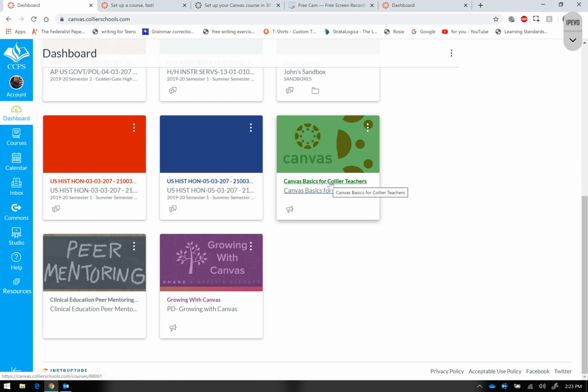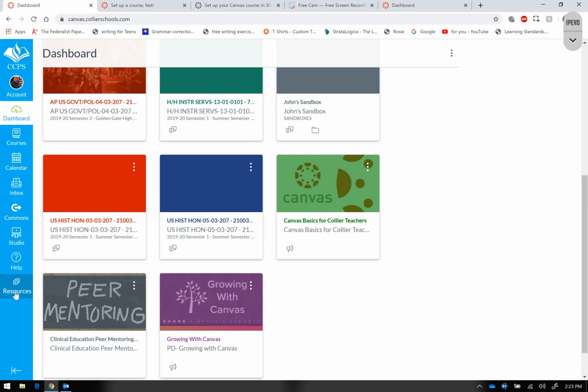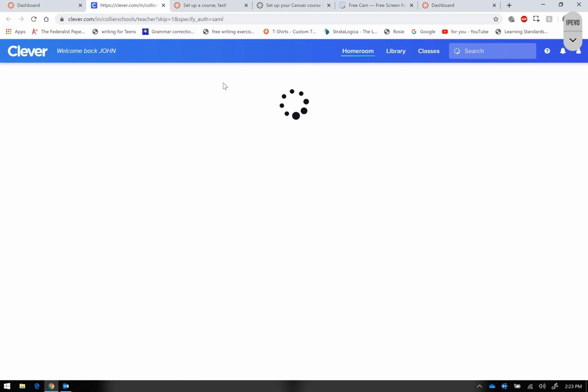And then this Canvas Basics for Collier Teachers is something that we have to do. I believe most of us have this, but maybe this is just for my social studies. But if you have this, another great resource. There are a ton of great resources down here where you see resources. Go ahead, click that, and it's going to open up a new window.